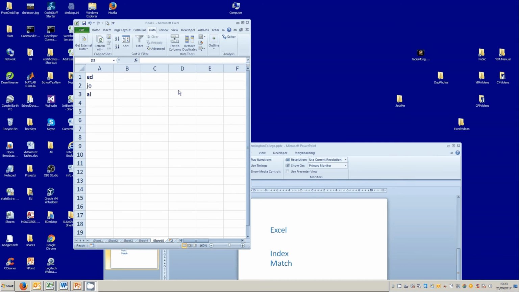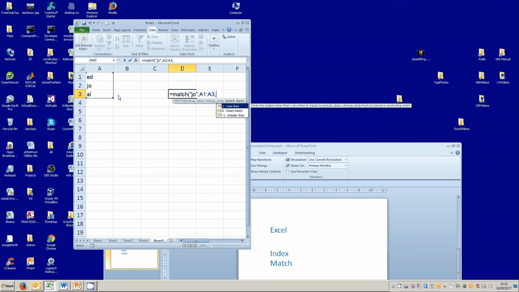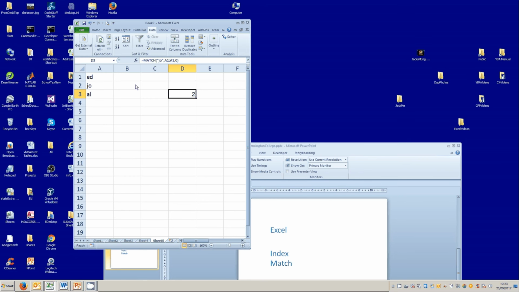So we can type in here equals match, and then the thing that we're trying to match, then where we're looking for it, and we want to find an exact match, so we'll put a 0. So you should find that that gives the position 2. It's the second one down. Incidentally, we could leave out the comma 0 up here, and that will return the 2 as well.